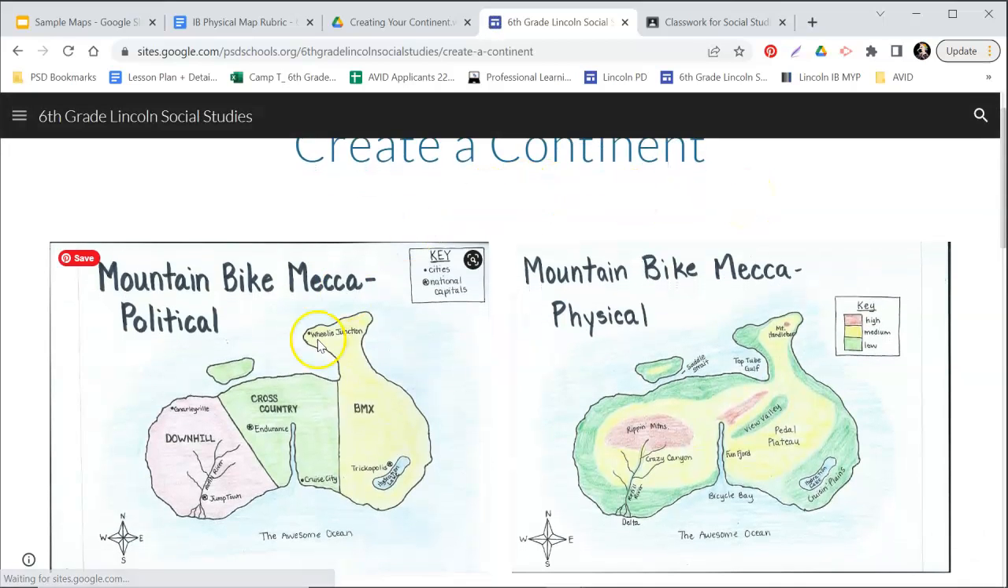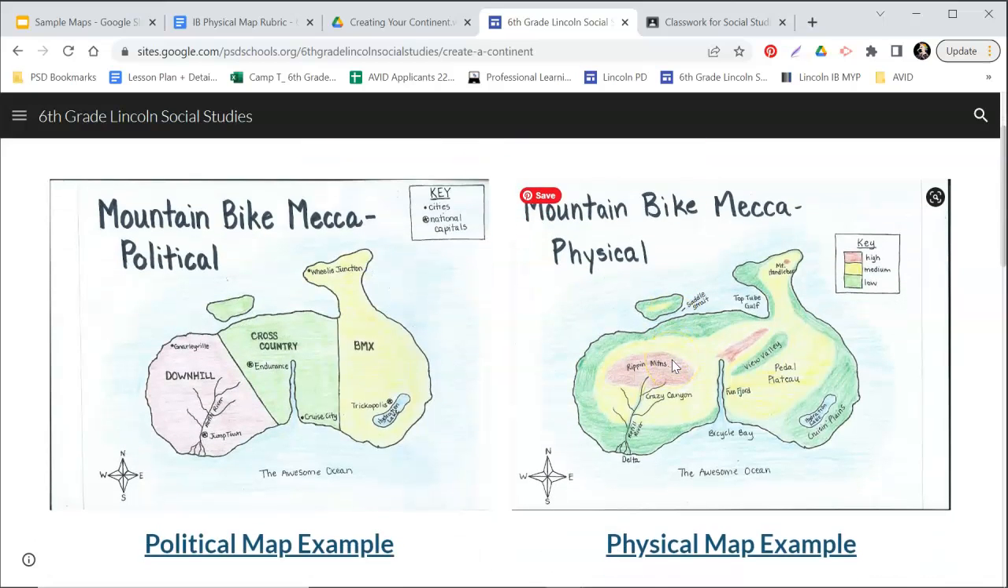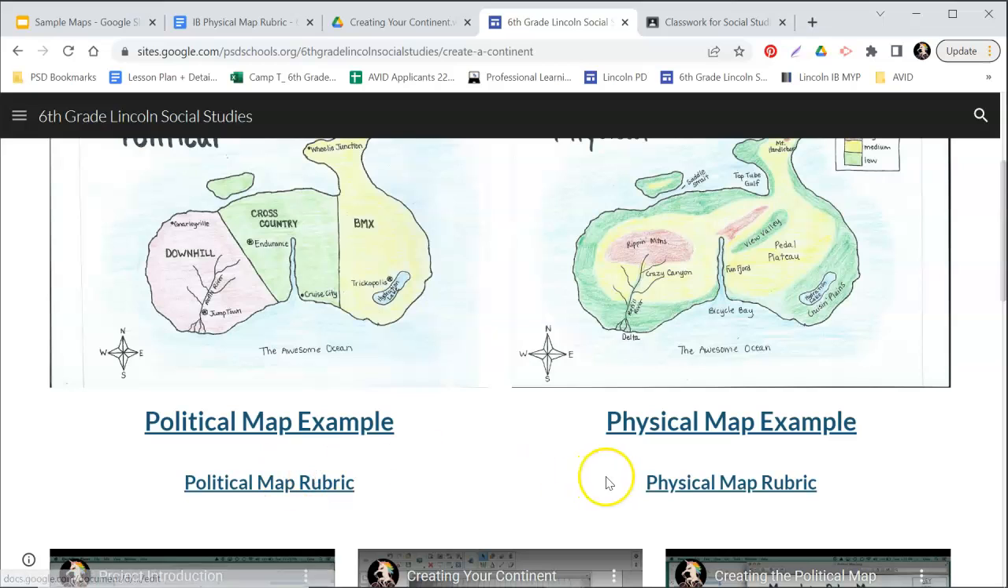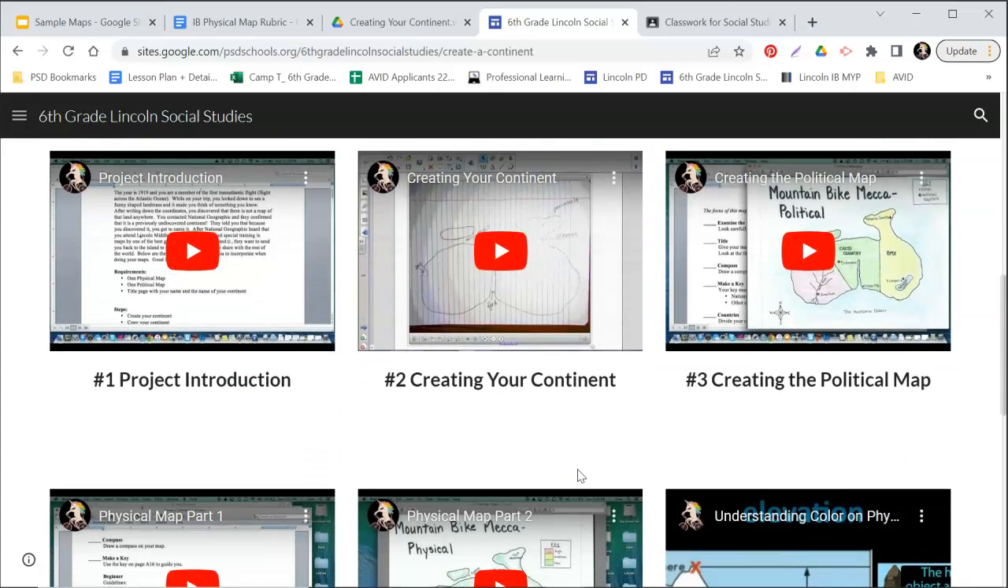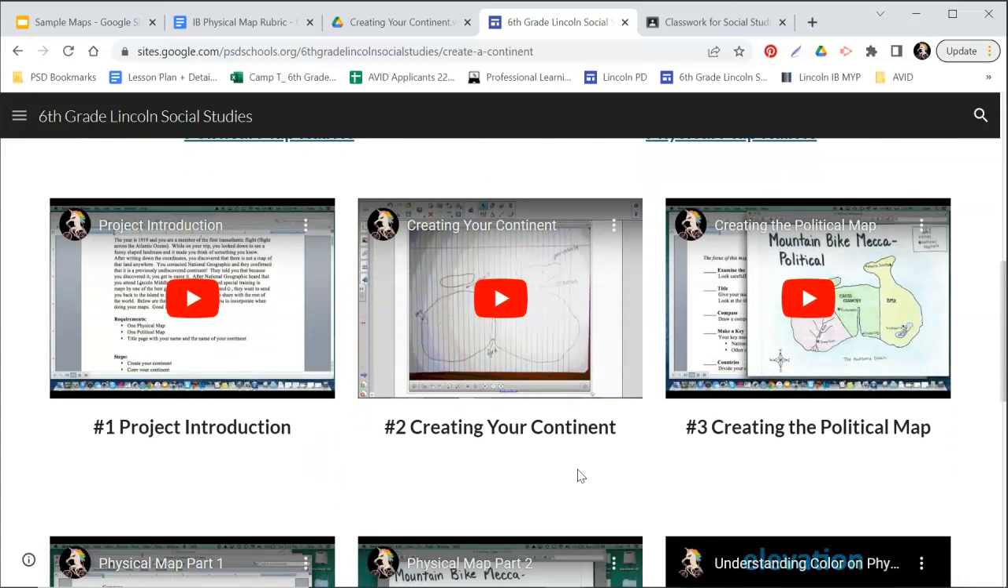As a quick reminder, at the top is a sample political and a sample physical map, so you get an idea of what they might look like when they're done. Below those are the rubrics. So when you're working on your physical map and you want to know how many different landforms you need in order to get the score you want, you can look there. And then below that are the 5 different screencasts that will guide you through the project.